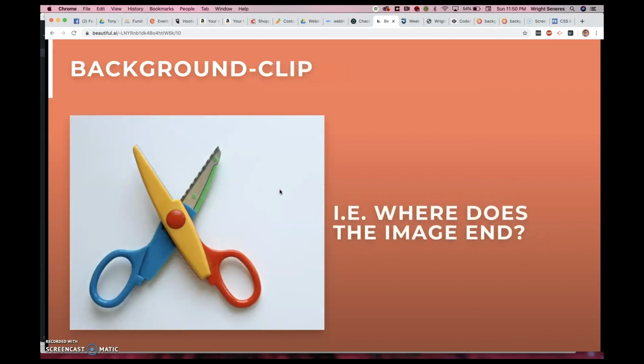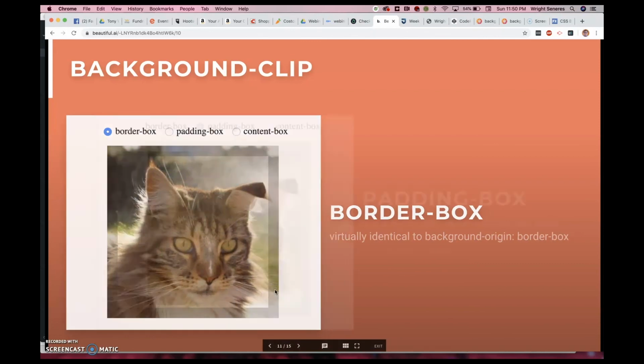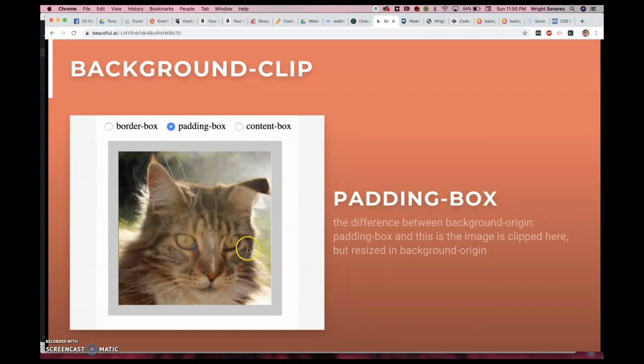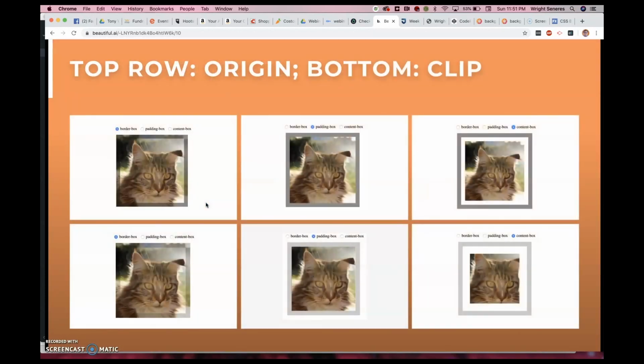Background clip is sort of the opposite of background origin. That is to say, where does the image end? So in border box, it's virtually identical to background origin border box. It starts and ends within the border. Padding box, the difference is that the image is clipped here, but in background origin it's resized, and I'll show you an example of this coming up. And then content box, again, the image is clipped. See, the kitty cat's clipped over here, but it's resized in background origin content box. So you would see this example here.